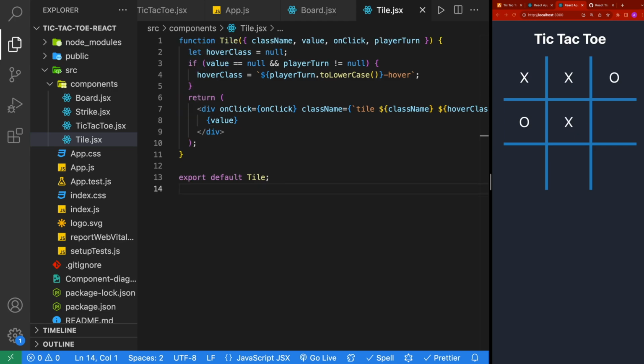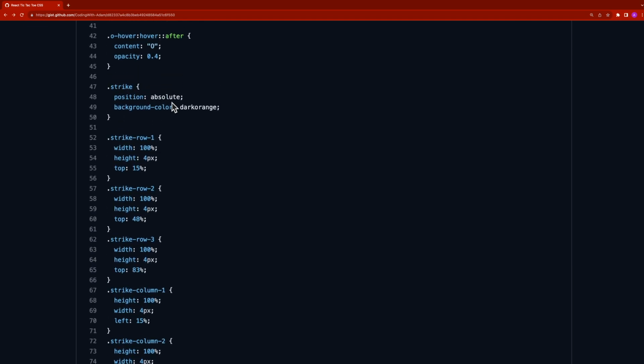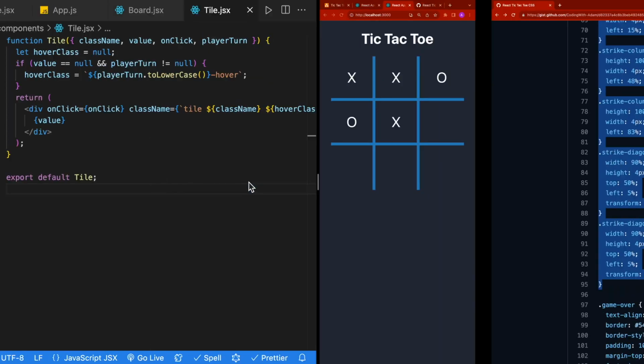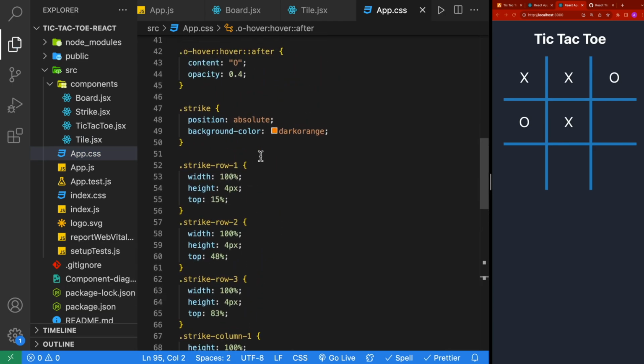Next, we're going to get the strike through working. We'll go to our CSS and copy and paste all of the strike CSS. And then we'll paste it inside of our app CSS. So we'll just go add it there. Now let's go ahead and try the strike CSS out.